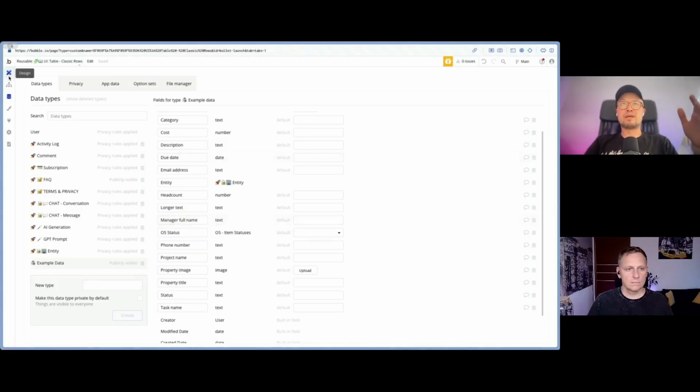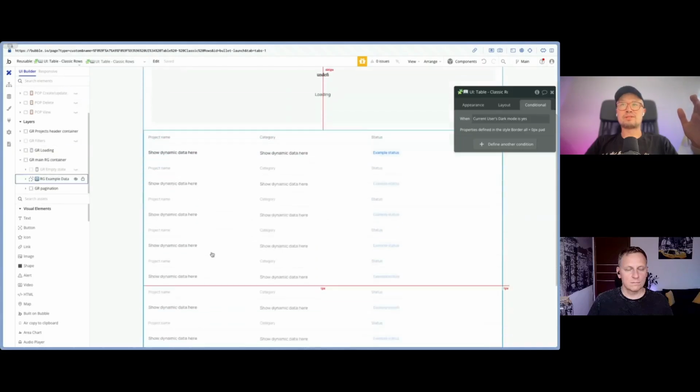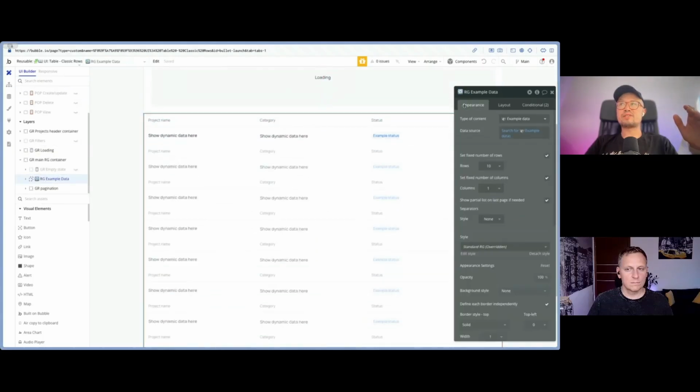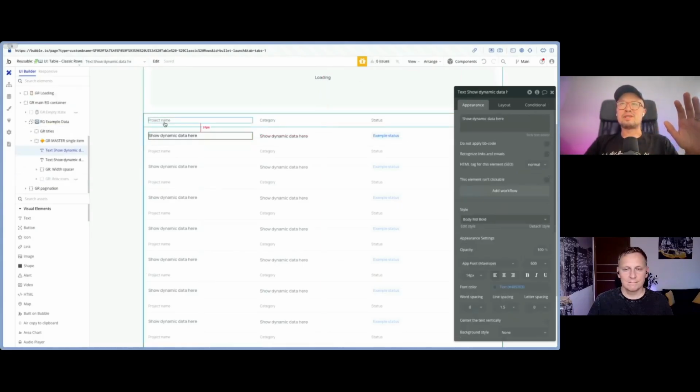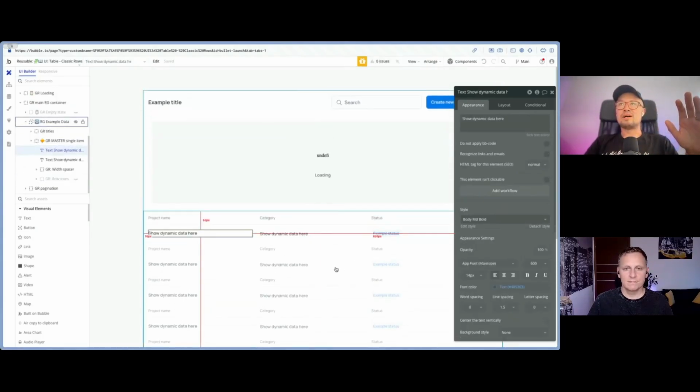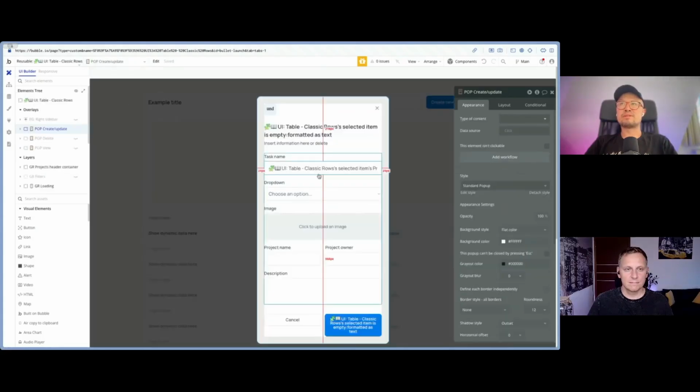So when they clone one of these elements, the first thing they'll do is go in here and change the type of content for this repeating group to whatever custom data type they have created. And then they'll see 10 issues, and they'll have to go through one by one, fixing and adjusting them, like changing the column fields here, changing the create new pop-up. So this pop-up here has some demo fields and stuff.